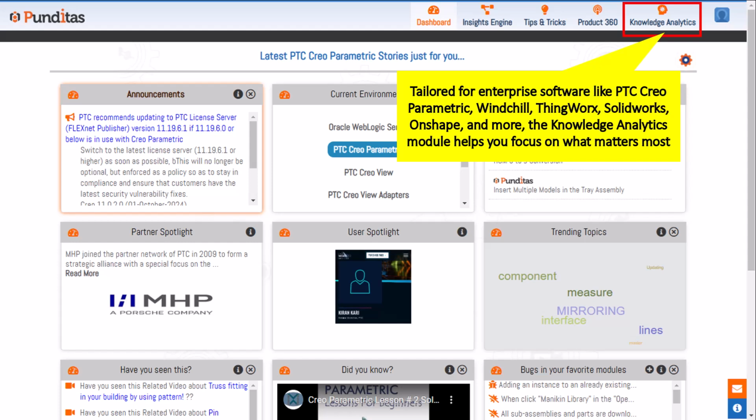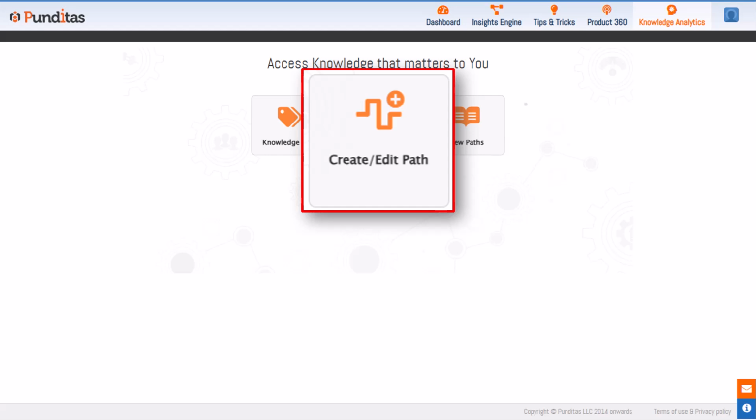Here's how it works. This powerful tool enables you to create customized learning paths and training programs tailored to PTC Creo users. In this video, we'll walk you through creating a knowledge path with relevant tags, starting with an overview of the Create or Edit Paths module.